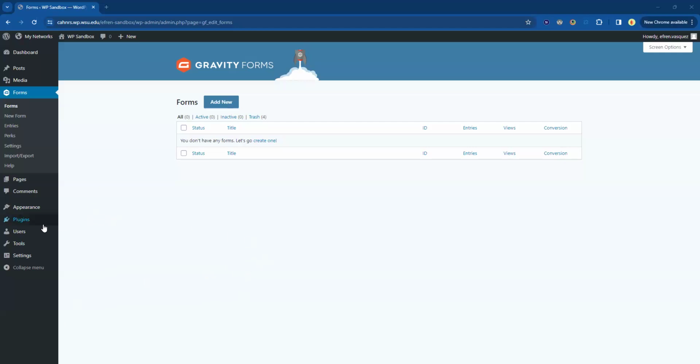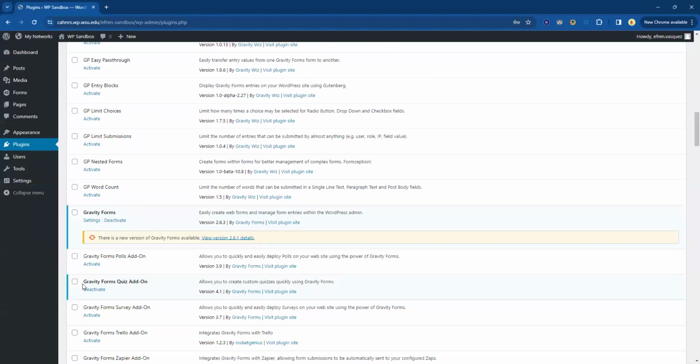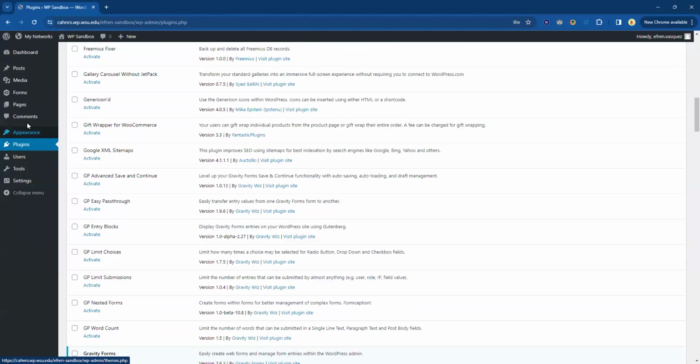So first thing that we want to do is make sure that your quiz add-on is activated. So if you go to plugins and then go to Gravity Forms down here, we have to make sure that Gravity Forms quiz add-on is activated. So making sure that's there, we can go ahead and start building our quiz.